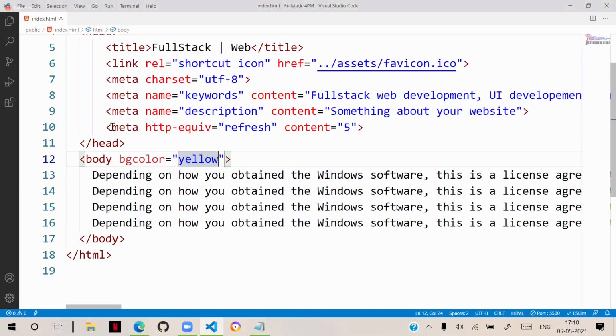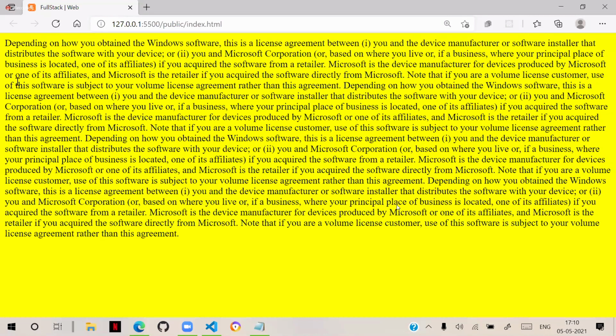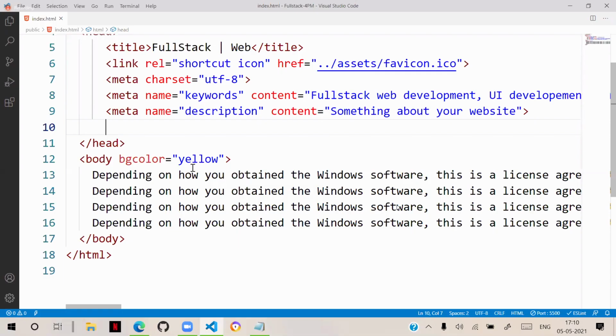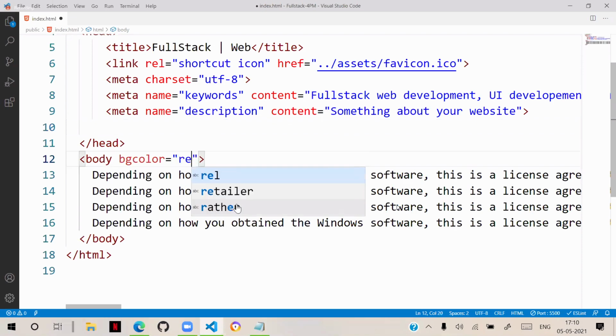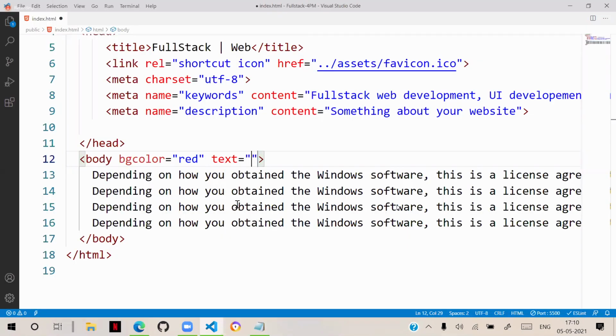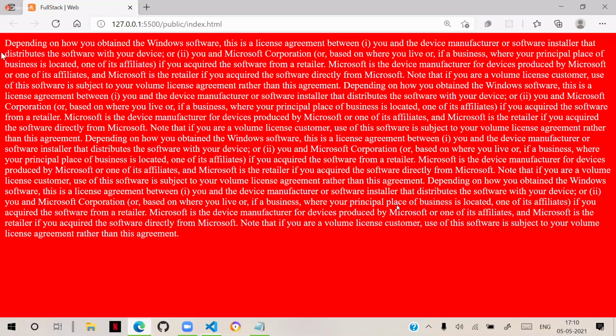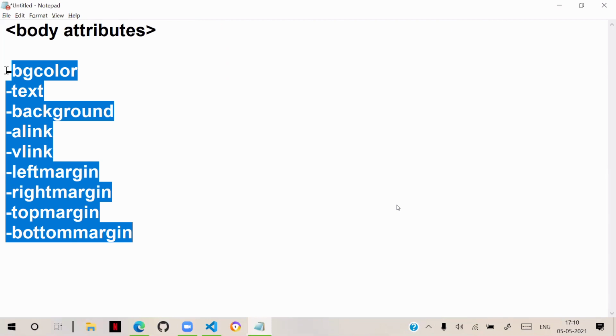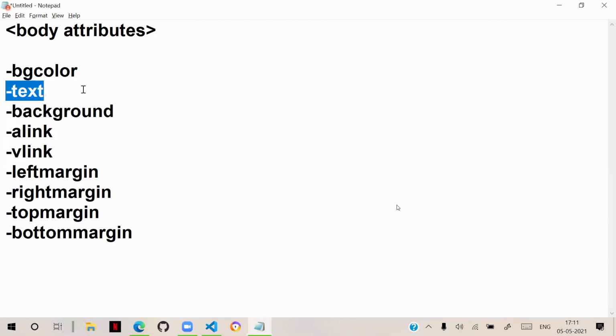I don't want to refresh every few seconds, so I will remove this. This is the background color. You can put a background color, something like red. And if you want to change the text color, we have to write text equals white. Text is used to change the foreground color. It will affect the entire body. So we have two attributes, background color and text color.